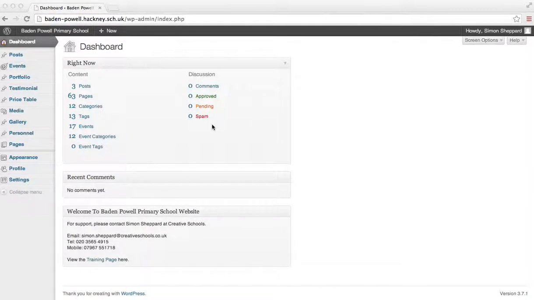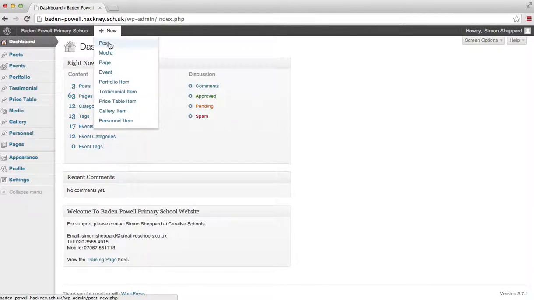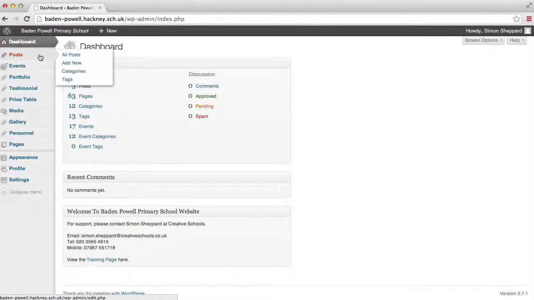With this tutorial, we're going to have a quick look at creating posts, so news stories that populate the website. And there's two ways of doing them. Either you can go up to the ribbon at the top, hover over it and select new post, or you can go to the posts section on the sidebar and you have some options here of whether you want to add a new one or edit the existing posts. So we're going to go to add new.